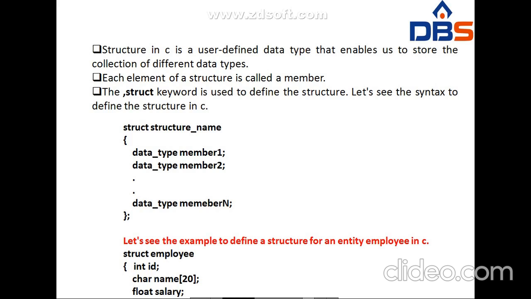If you see the syntax of a structure, we use the keyword struct, followed by the structure name, which is the name given to a structure by the user. Then an opening curly bracket, then data type member 1, data type member 2, data type member 3, and so on up to data type member n, and finally a closing bracket followed by a semicolon.